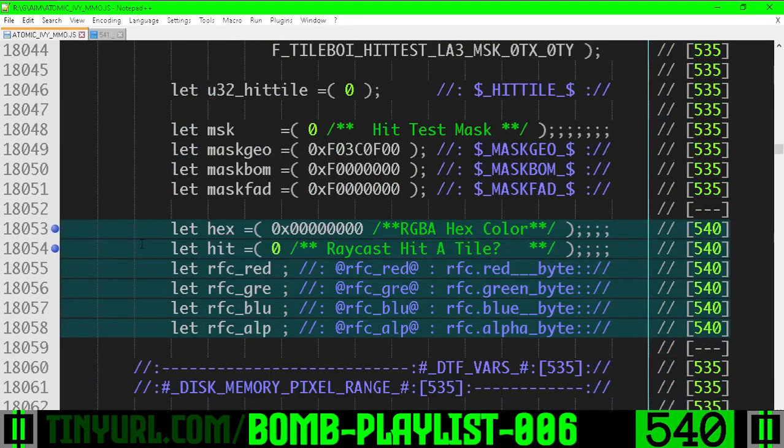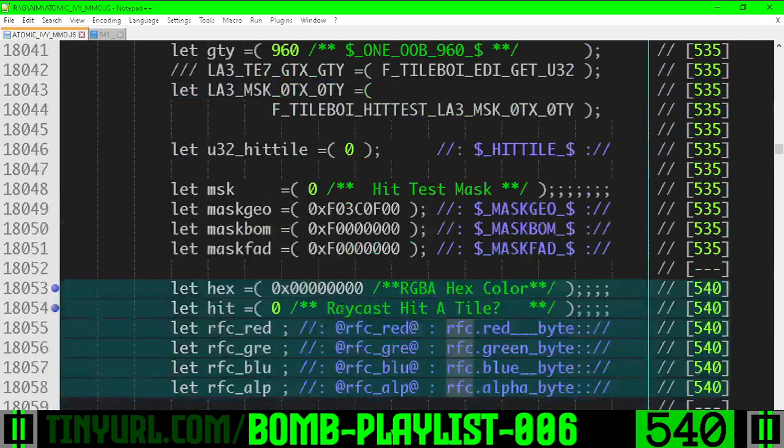And going down further, this is the hex color for either the bomb, geometry, or FATA layer. There's a different color coding for whatever layer the hit test passes on. This is whether or not we pass the hit test. And these are the individual bytes, red, green, blue, and alpha bytes of this RFC value right here, okay?